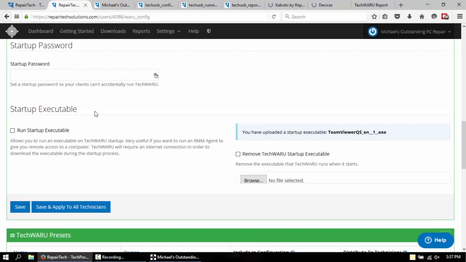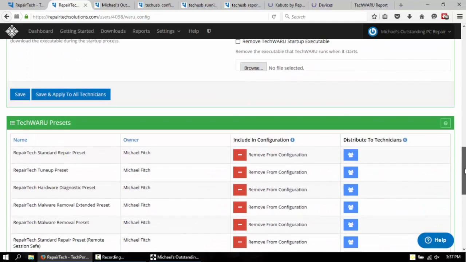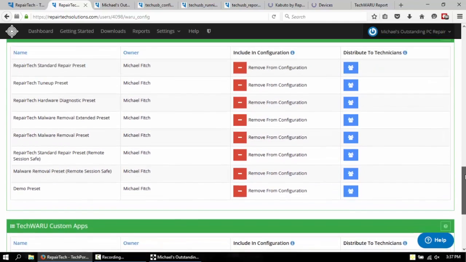This is where I can also upload the executable that I mentioned. I can have this executable run every time TechWaru runs. And I can also, by way of my bench, activate it on demand. And down here, I'll be able to see all of the presets and custom applications that have been added to my account.